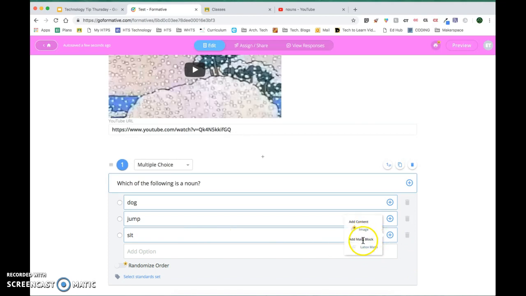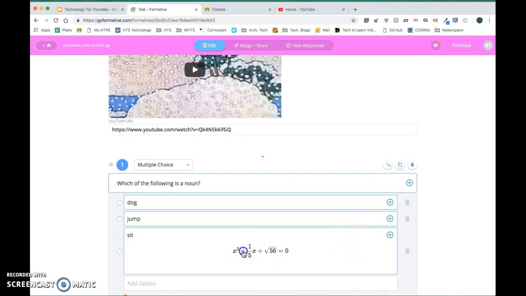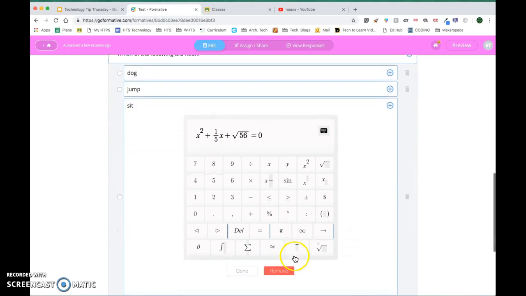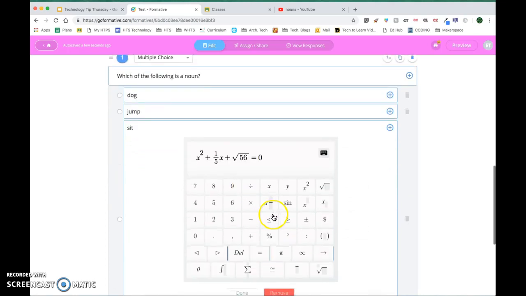You can always add images to go with it. Or what's really nice is if you are a math teacher, they have this math block that you can use. If you click on it, it gives you specific math symbols and equation type things. So that's really nice. I'm going to delete that.